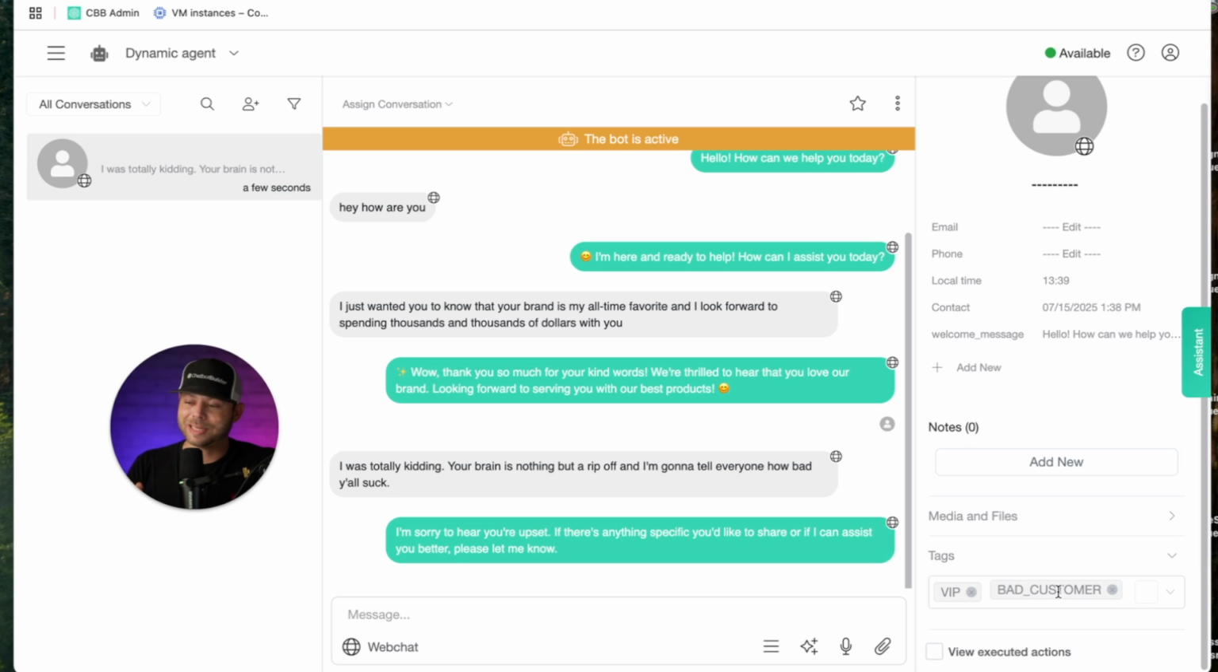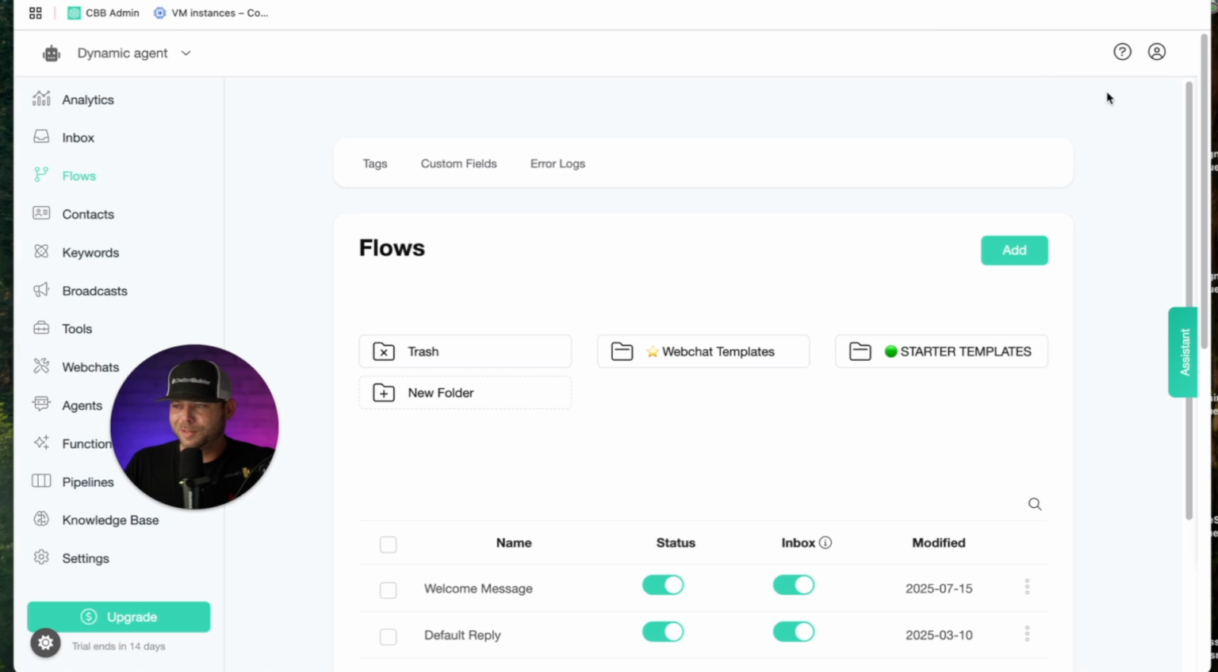So we can see that the AI is able to detect what kind of customer this is and apply the tag, which means that you can trigger any automation that you can build, which is amazing. The last thing that I'm going to show is something that everyone has been asking about. It's a very hot topic, and that is going to be MCP.